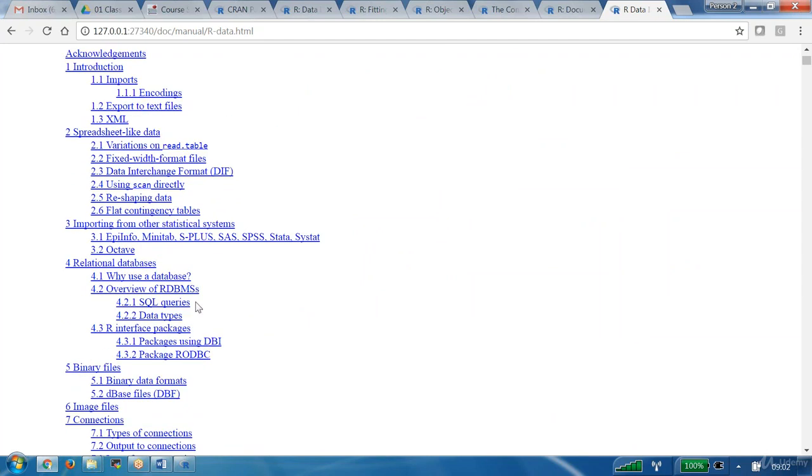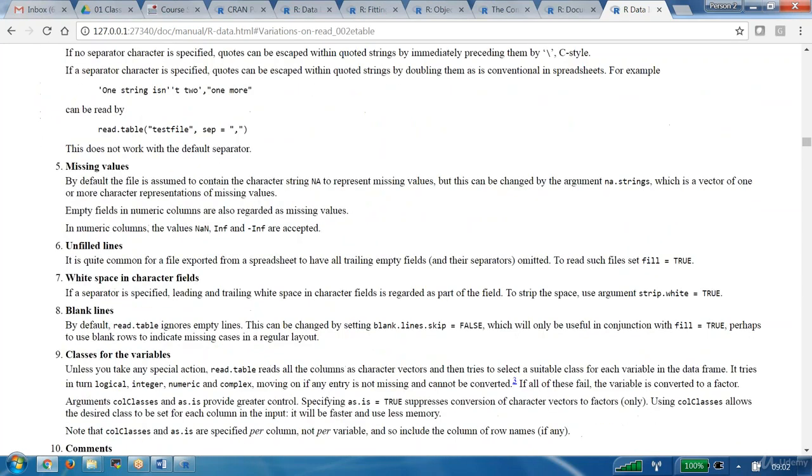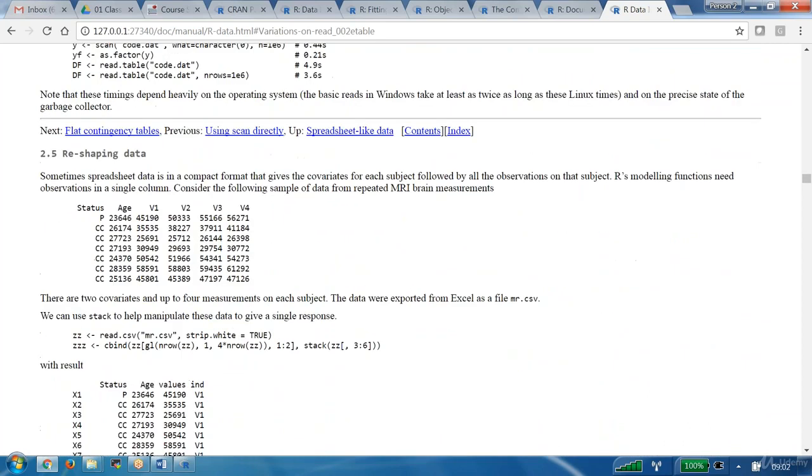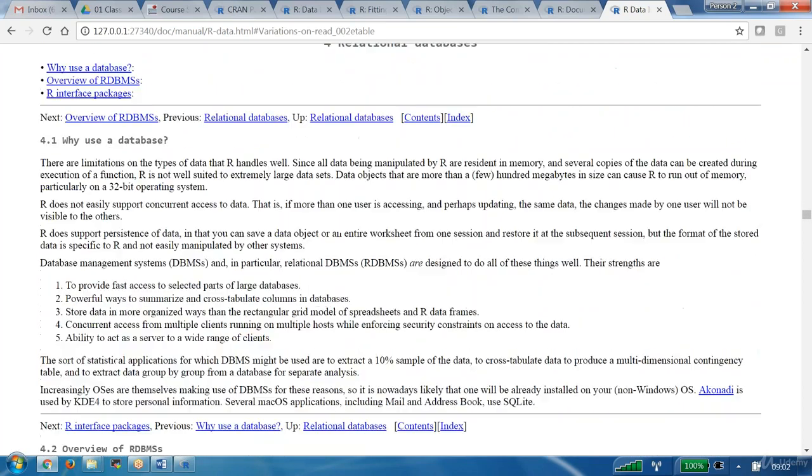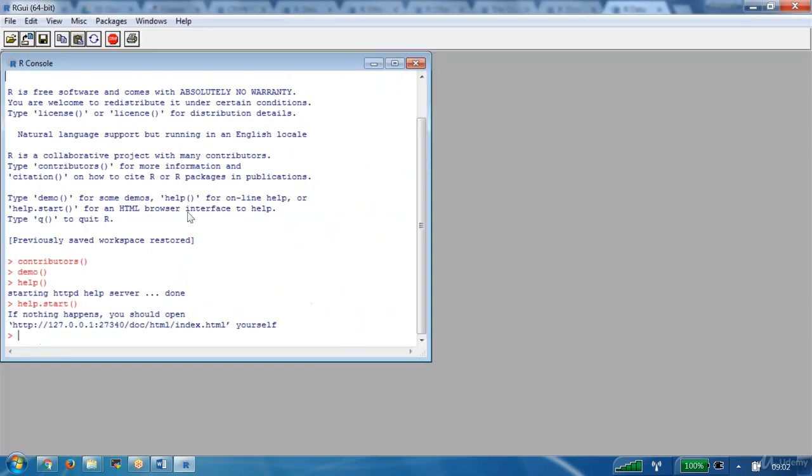Are you getting my point? Suppose you want to go for your spreadsheets. Let us say variations on read.table, fixed width format files, how to read it. You can go and see internally the syntaxes and everything. It is nothing but the help document. You can get that help document by typing here help.start.